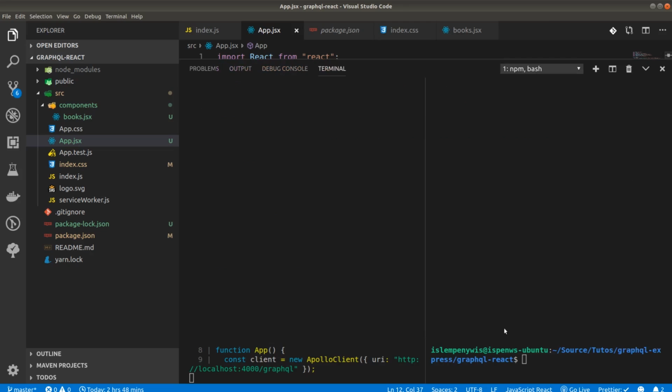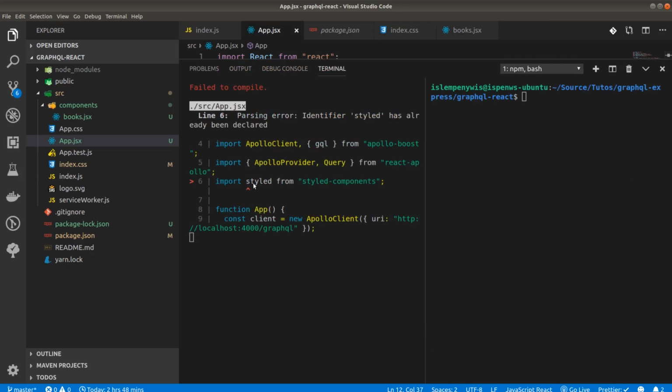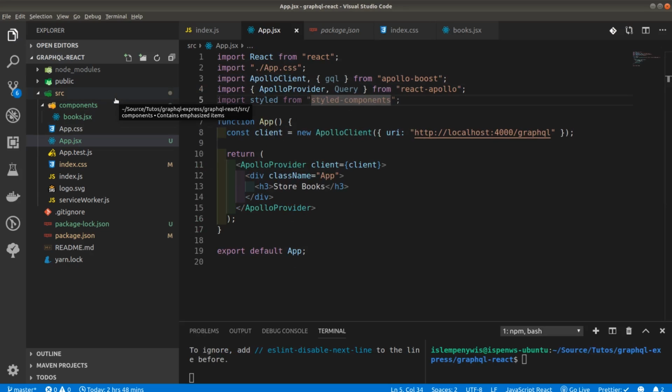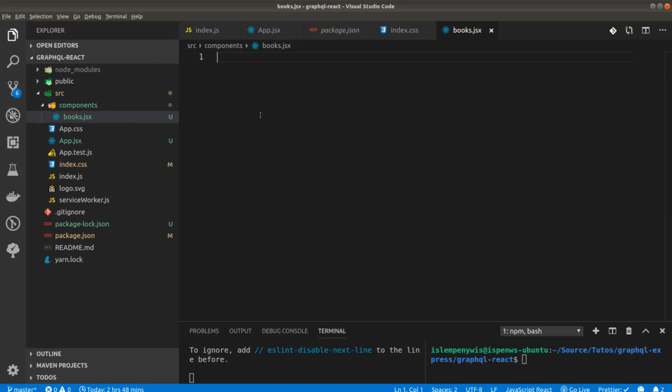Now at some point we got some issues. We got import styled, styled has already been declared. Yeah, for sure, I just imported it twice. Never mind. So we're also going to be getting to components, and inside of it we're going to create a folder, components. We're going to create Books.jsx, just for using React or JSX, and we're going to be putting the Books component in this case to work specifically with that.